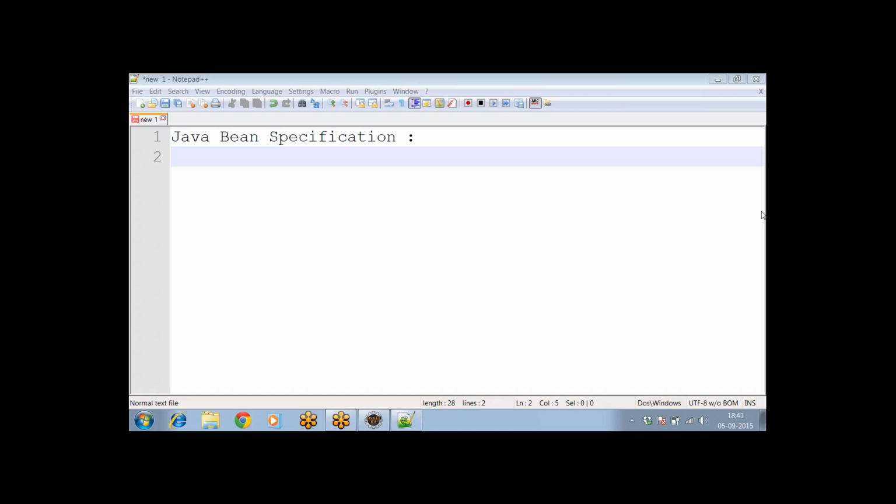I'll explain this specification and give an example on that. If you want, you can make a note of it and take running notes. Later on, I'll add a document to the Dropbox folder.